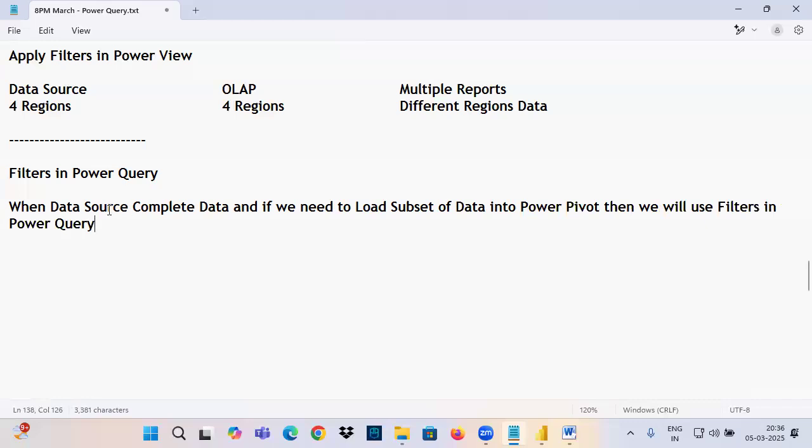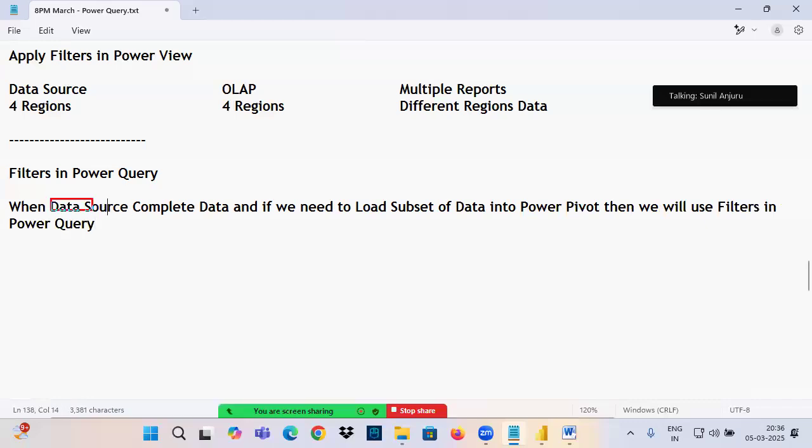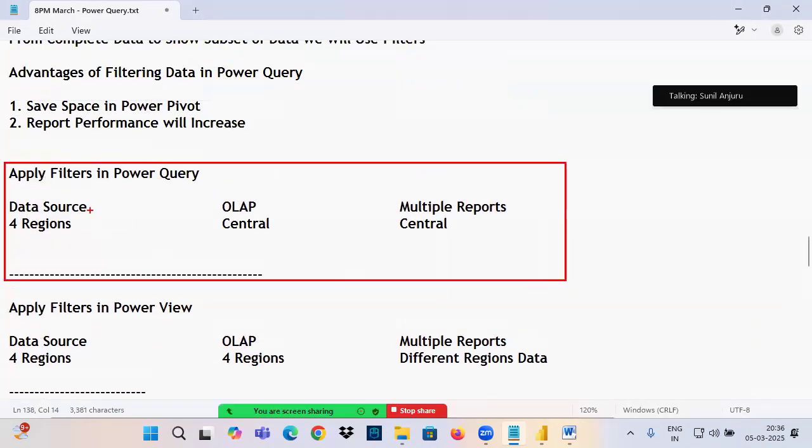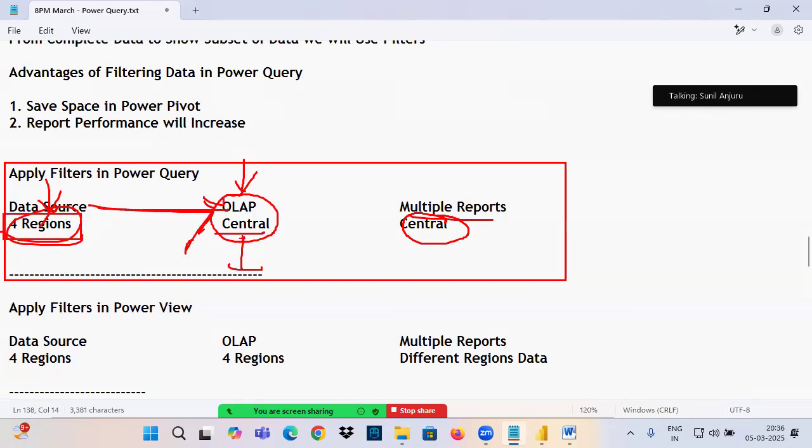What is the requirement? The data source contains complete data, and you need to load only a subset of data into Power Pivot. Then we need to use filters in Power Query. Here, in this scenario, the data source contains 4 regions data, but all my reports require only Central. Into Power Pivot, you need to bring only Central. My data source contains 4 regions, but into Power Pivot, I need to load only 1 region.